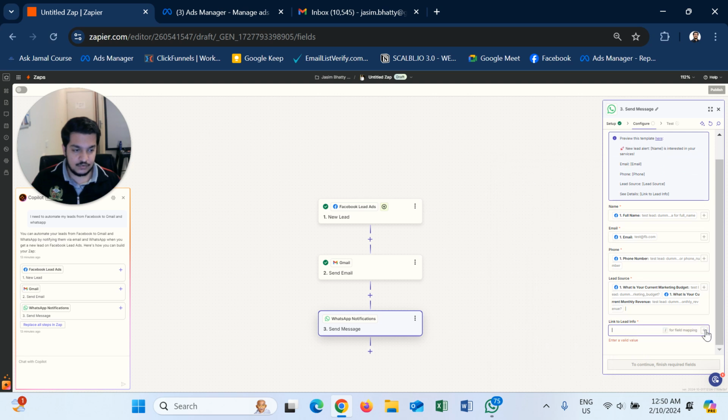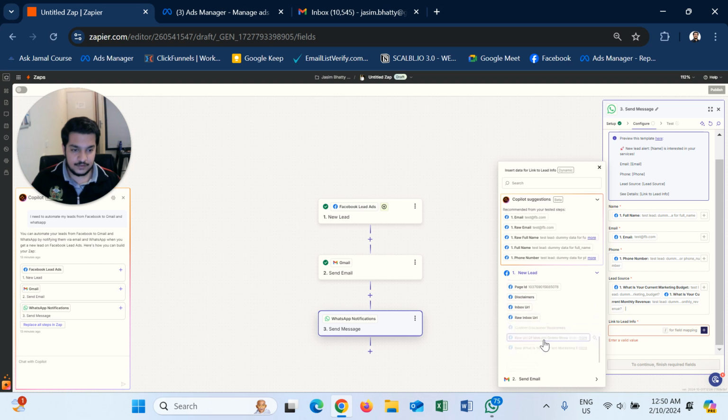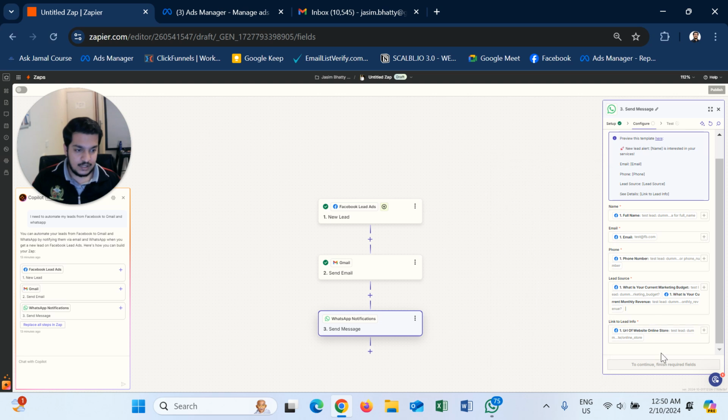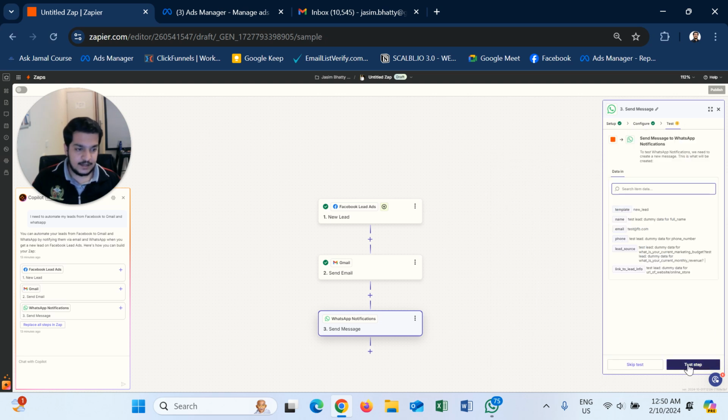And in the link, what we're going to do is add the URL of their store, because in the lead form I asked for the URL of the store as well, because we need that information to see what kind of products they're selling and stuff like that. It all depends on your industry. So I'm going to click this question, URL of your website or store, and I'm just going to click continue, and we're going to do a test over here.